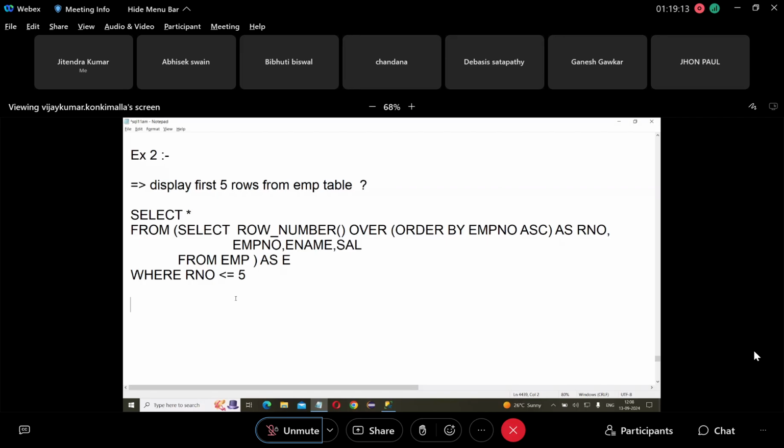But I want the first 5 rows, fifth record to 10th record, even number records, odd number records. Then you have to use two things. What are the two? Derived table and row number. Top 5 maximum, fifth maximum, then derived table and dense rank. First 5 rows, fifth record to 10th record, like this, then derived table and row number.